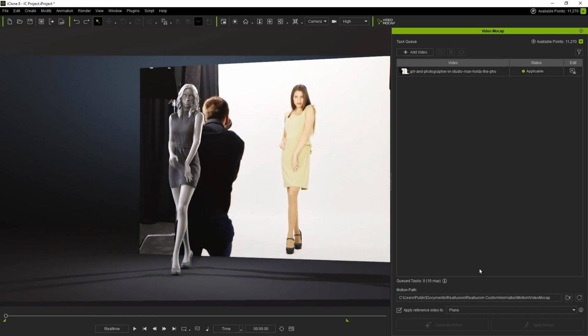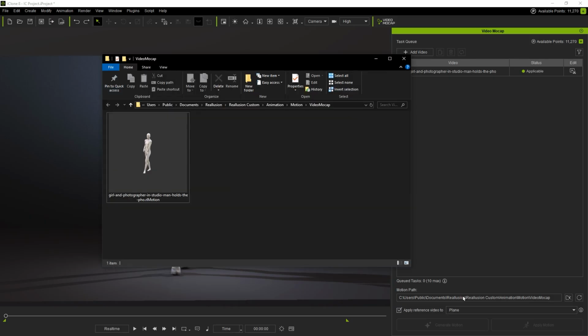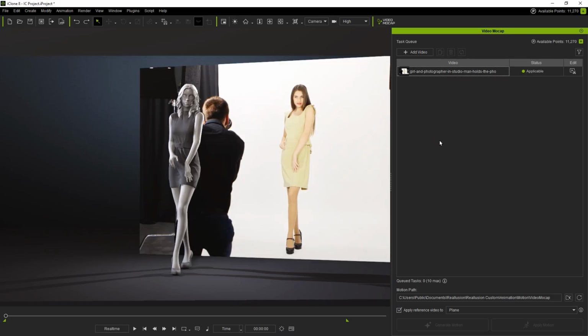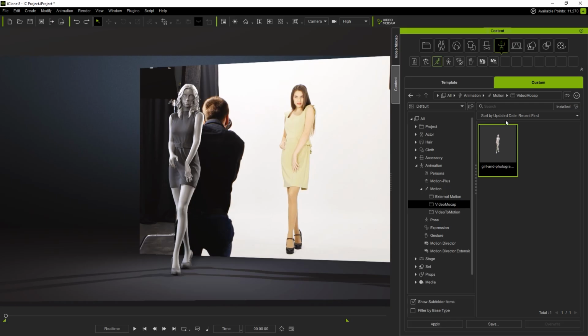You can find the file's save location under Motion Path. Clicking it will open the folder directly in File Explorer. By default, the motion file is saved in the animation category inside the Content Manager. You can also right-click the task in the list and choose Find Motion File. The system will automatically open the Content Manager and show the saved motion inside the Video Mocap folder.